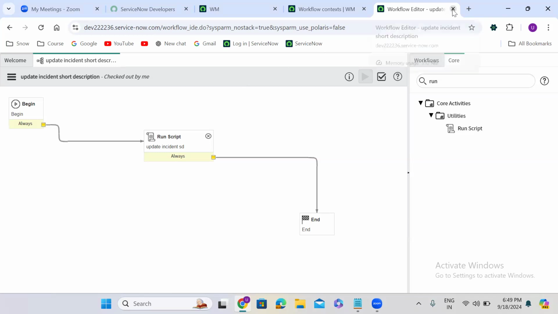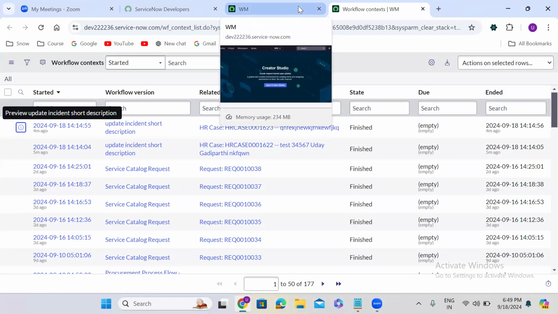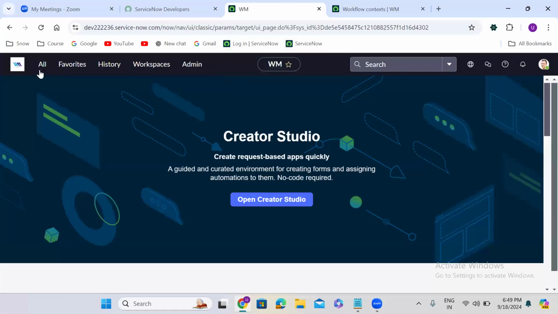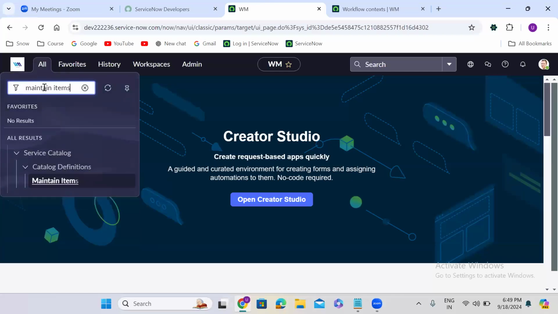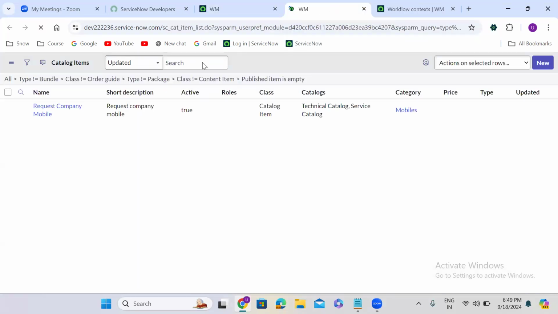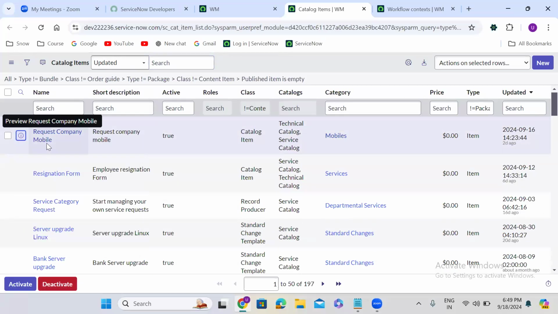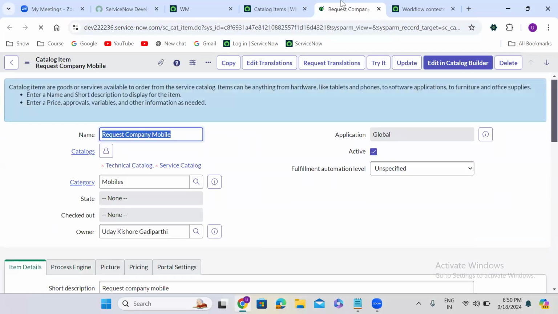Now we will understand, if I have to create a workflow for catalog items. We created a catalog item, right? You go to maintain items. We created a catalog item called request company mobile. For this catalog item, I have to create a workflow. You can create workflows for tables, and you can create workflows for catalog items as well.